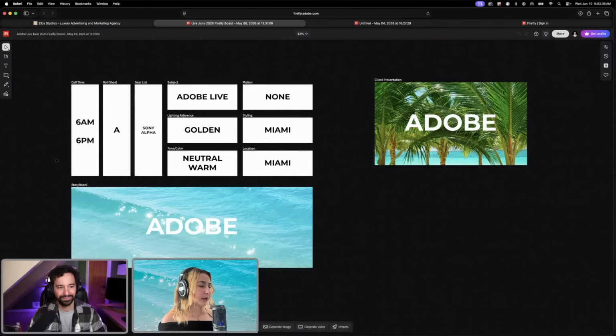So for call time, we have, in my opinion, the best time to be shooting, which is golden hour. So this is sunrise and sunset, so around 6 a.m. and 6 p.m. Roll sheet, I just put A. Gear, I put Sony Alpha. I did also end up shooting on an iPhone, so you will see two different sorts of footage once we get into Premiere. And subject, obviously Adobe Live. Lighting reference is golden, so we're going for something more warm toned, summery, just to match that whole summer beachy sort of a vibe.